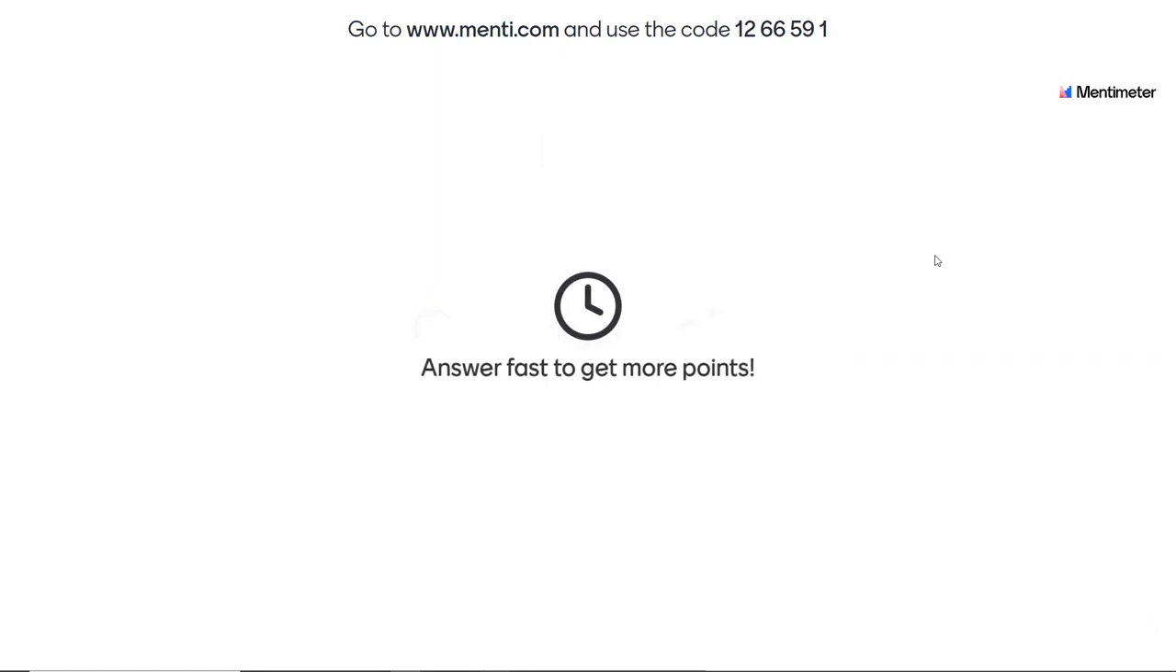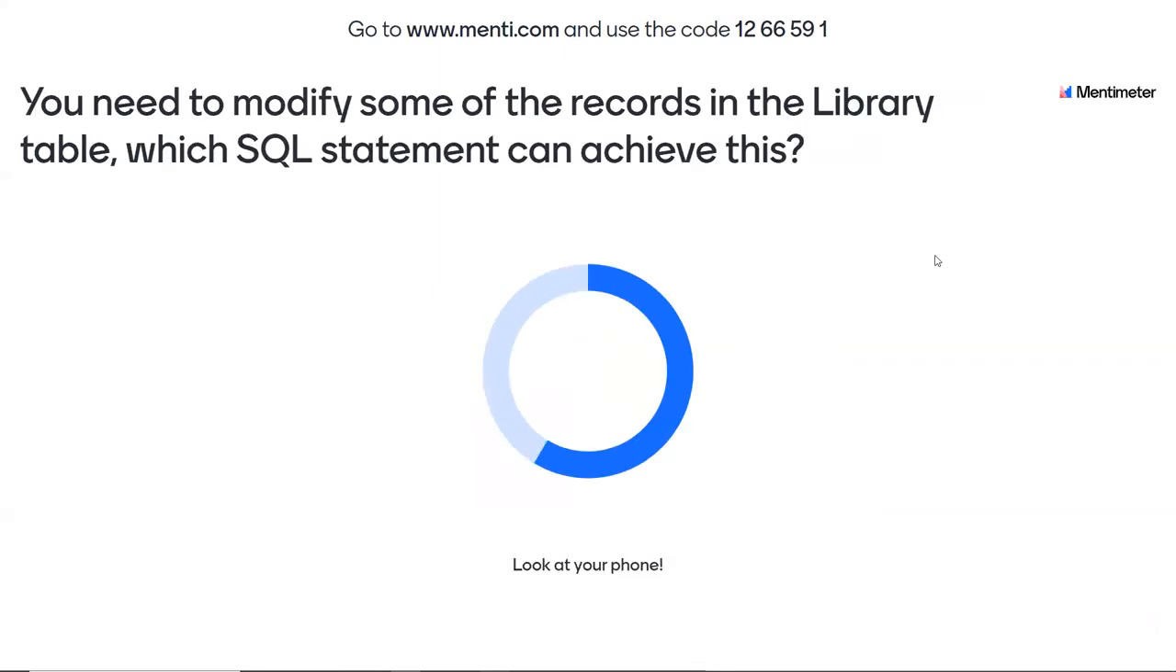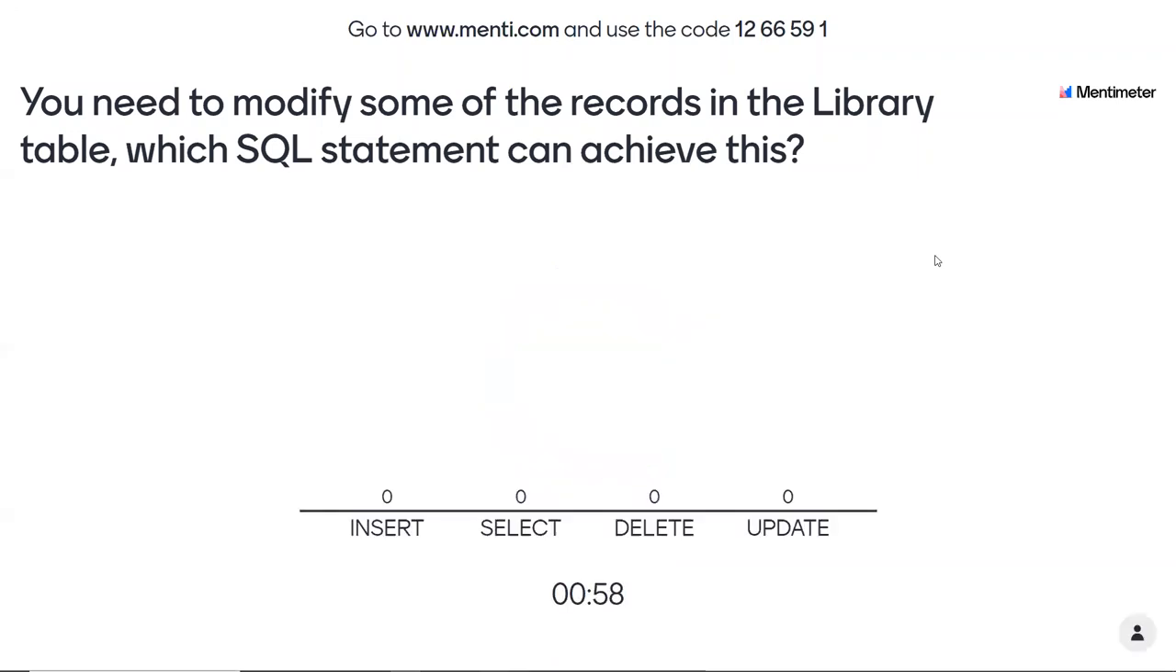Question 4 of 5. You need to modify some of the records in the library table. Which SQL statements can achieve this? So we need to modify some of the records in the library table. Wow, you guys were quick here. Jeez, 4 people answered basically instantaneously.